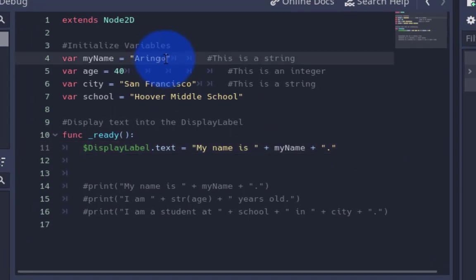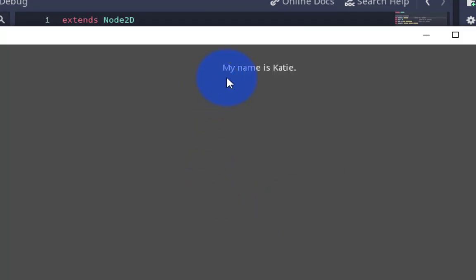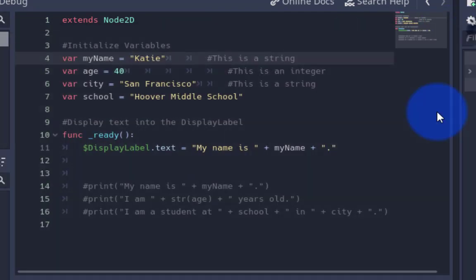Let's see if I change the name. Let's say my name is Katie. "My name is Katie." So we already know the variable is working in the DisplayLabel. Let's continue on and add in the next line.